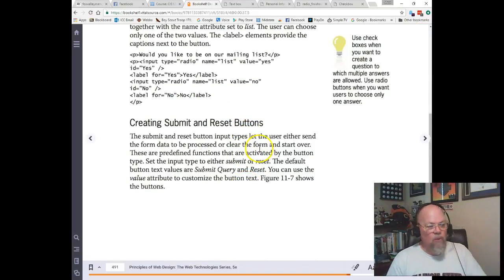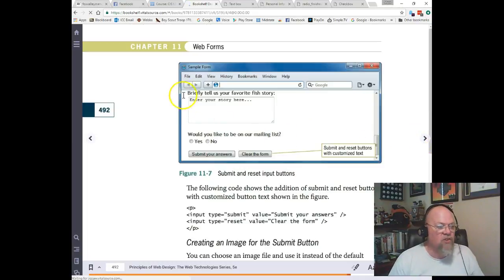So now we have our data. Now let's talk about our select buttons. So I want to be able to select a button. So here in this case it says briefly tell us about your favorite fish story. Enter your story here. Would you like to be on our mailing list? Yes or no. Submit your answers or clear the form.